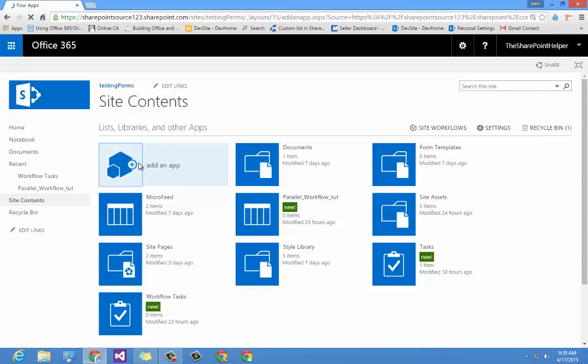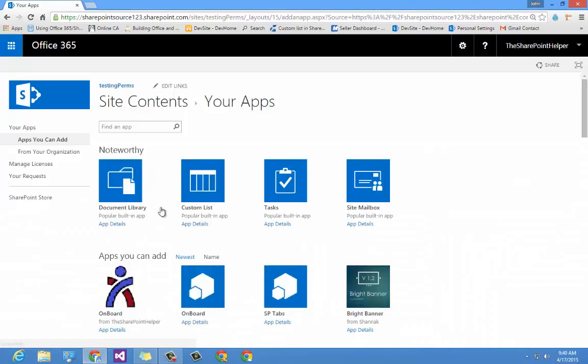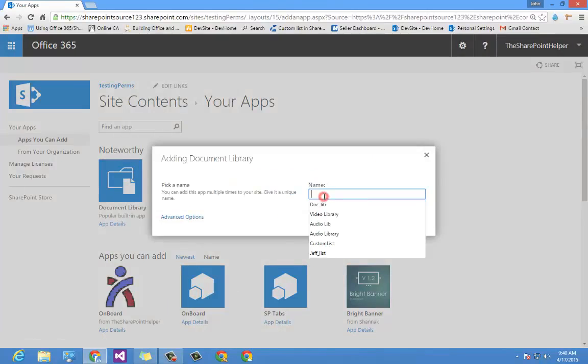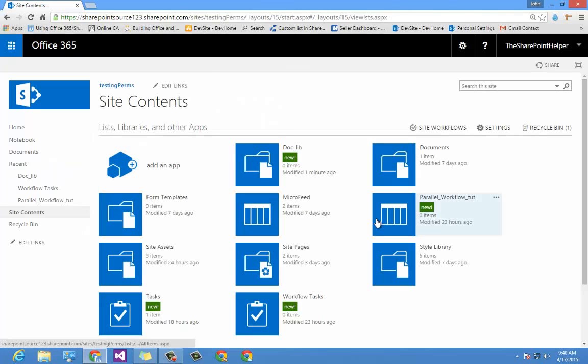First, we'll look at the out-of-the-box workflow template in SharePoint Online. I'll create a new document library and add an approval workflow to it and set the workflow to automatically start when an item is created.